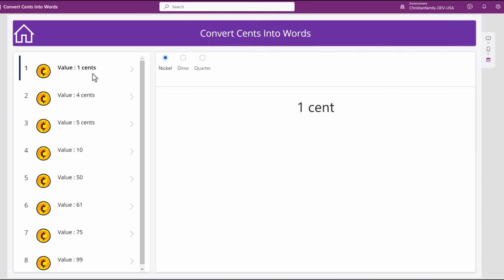In the Canvas app, I have a few cent values already populated. Based on the nickel, 5 cents becomes 1 nickel, 10 cents becomes 2 nickels, and 61 becomes 12 nickels and 1 cent. For dime, the 5 cents remains the same, but 10 cents becomes 1 dime, 50 becomes 5 dimes, and 61 becomes 6 dimes and 1 cent.